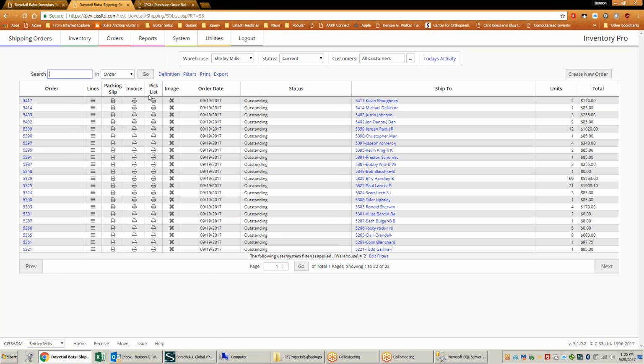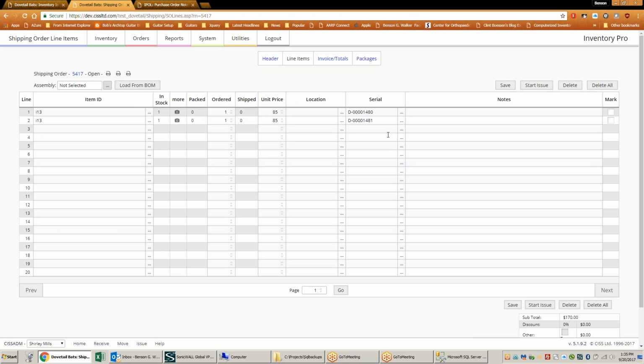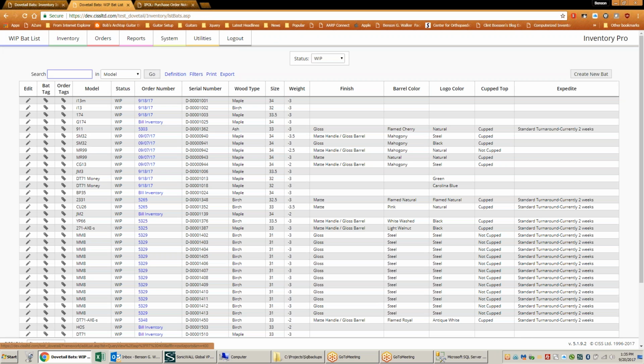So this is how it works. I'm going to look at this order. Okay, we got 2 bats. What I'm going to do is add this one to inventory, and then I'm going to ship the order. Hope it won't make a liar out of me. So I'll go into bat list. I'm going to search for that serial number.